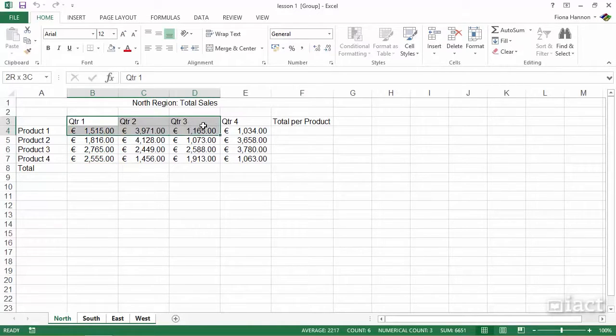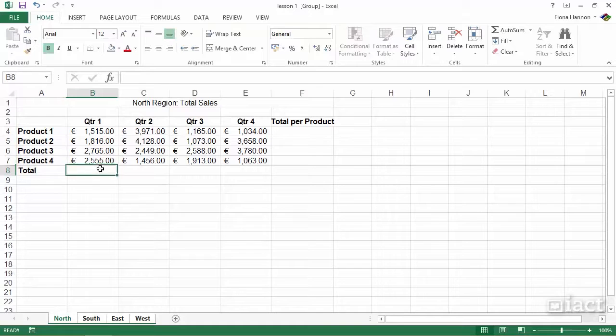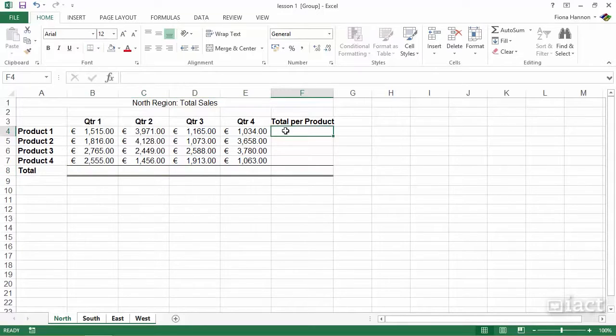So for example, I'm going to highlight the quarters and I'm going to center and bold them. I'm going to come down the left-hand side here and I'm going to bold, and then I'm going to go in and put in some borders. So you can see here that I'm only doing this, for example, to the North sheet, but because I have the other sheets selected as well, you'll find that it's happening to all.